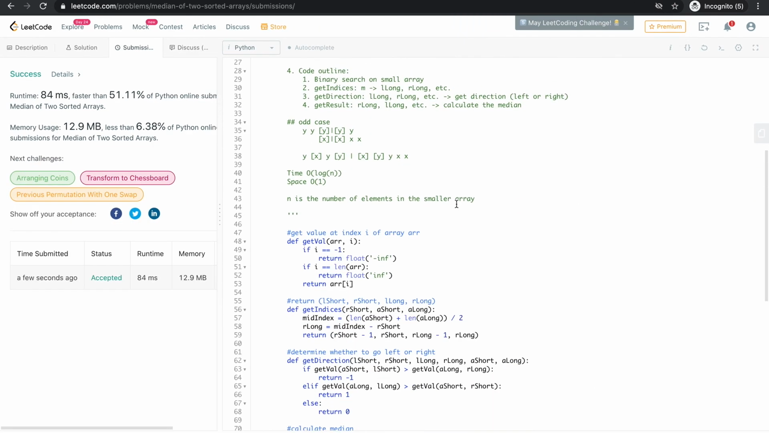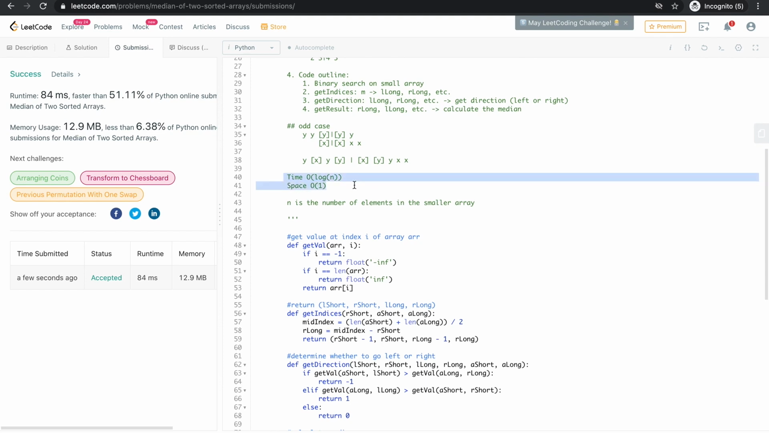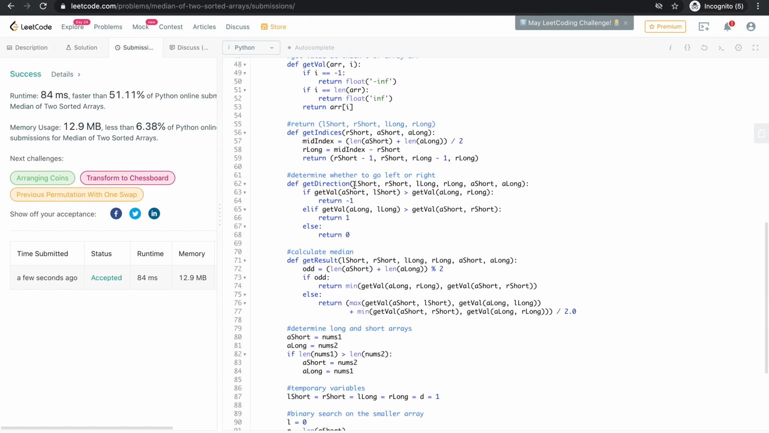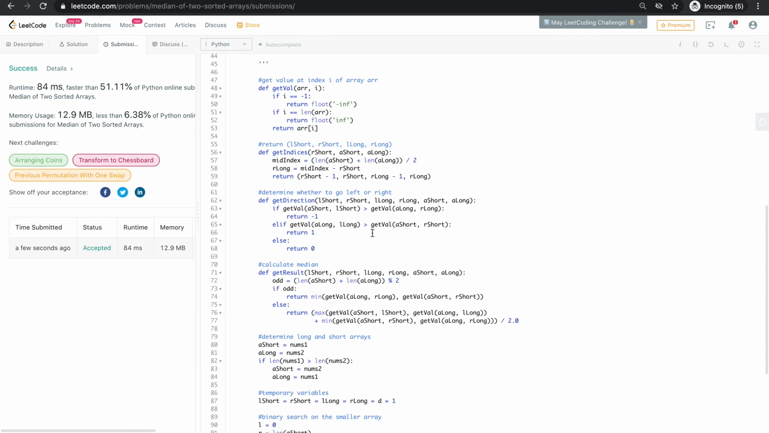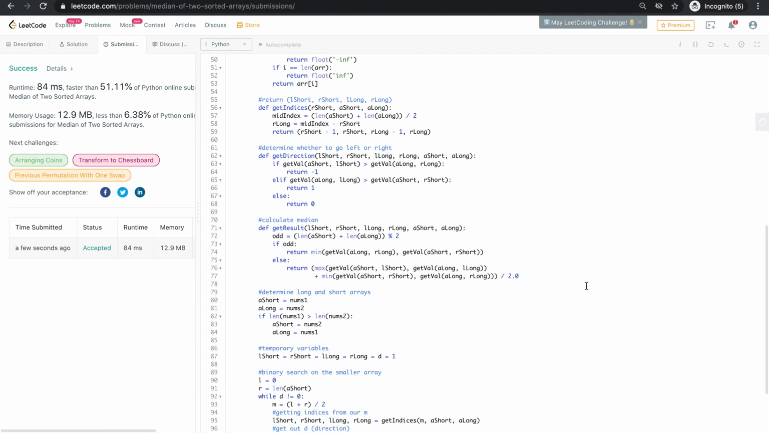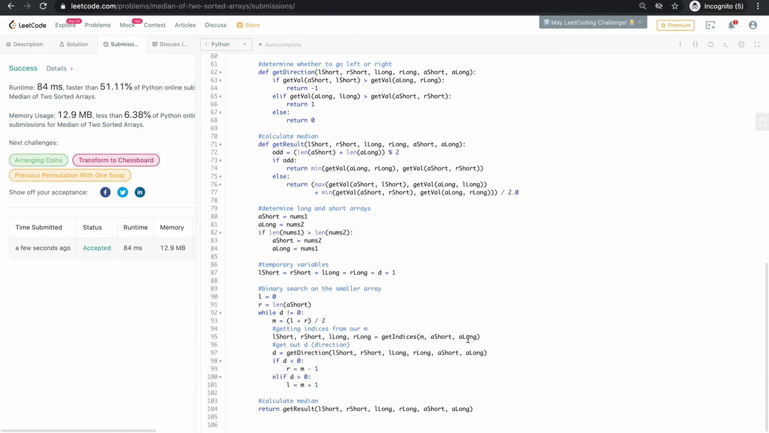So here's the full thing, time, space, here's the full code. Can I get this in one screen? Oh man, it's big. But here it is. Here's all the helper functions and things. Here's the binary search part.